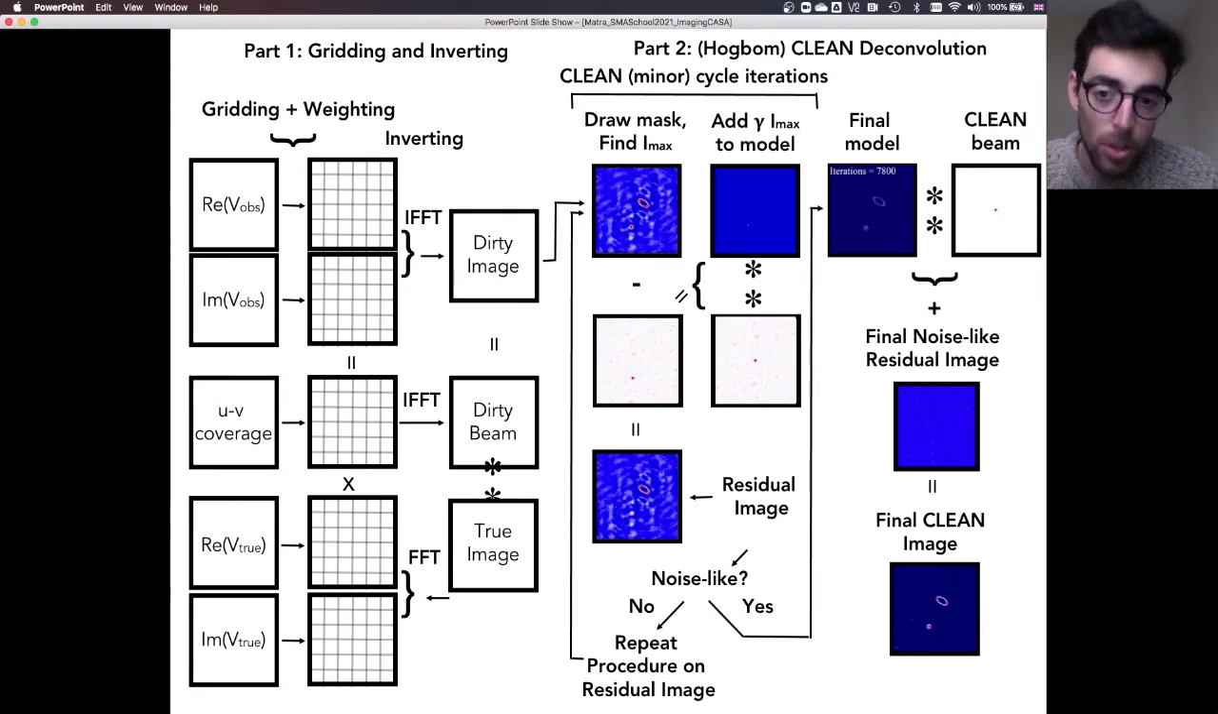Okay, and we do that all the way until this image looks just like there's only noise there. There's no astrophysical emission. And when it does finally, you end up with a final model. Remember, this is a clean model. But once you've added a lot of point sources, it will look like this. It will look close to what we expect our sources to look like.